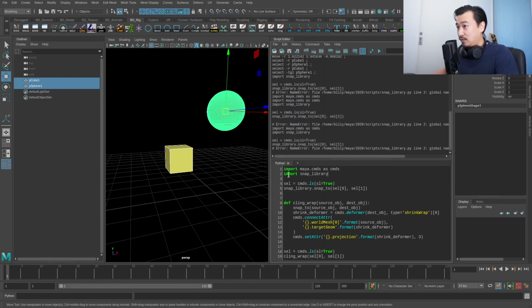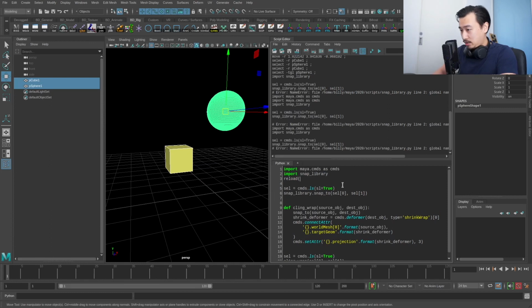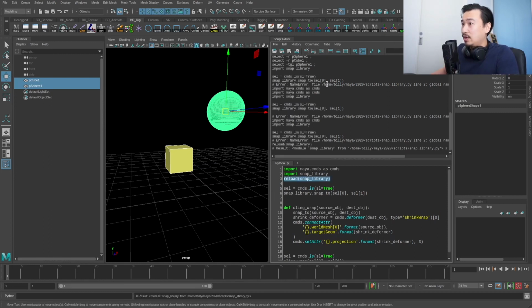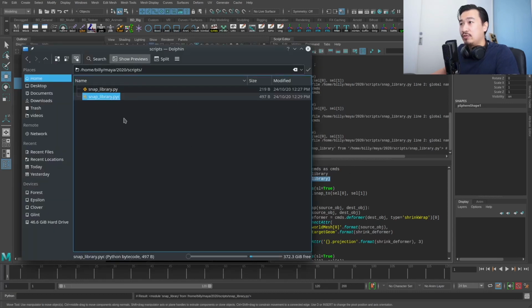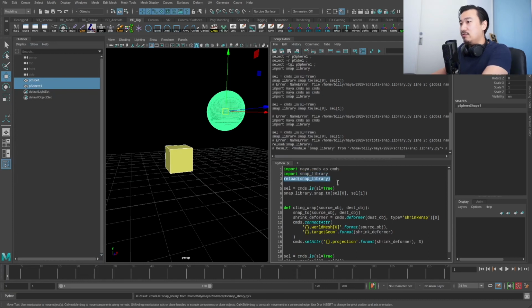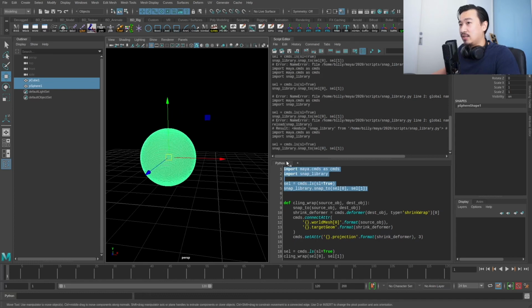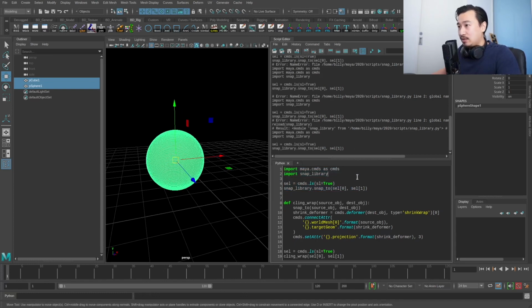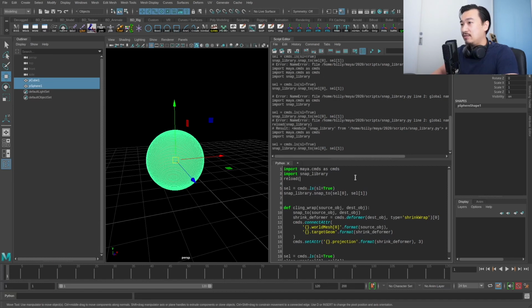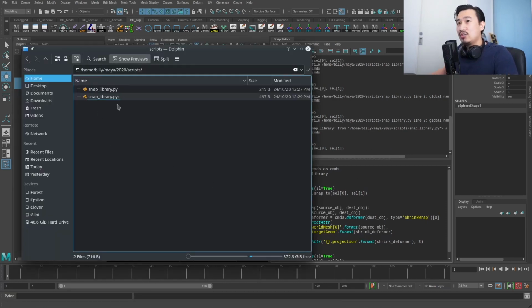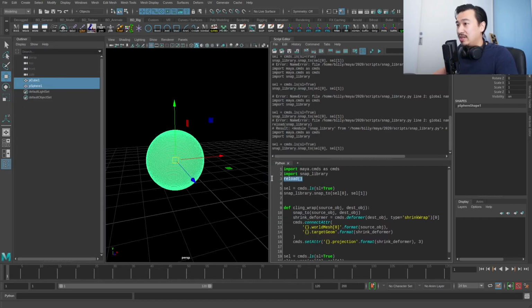So to fix that, we need to just reload this module. I can come down here and just type reload snap library. Now if I run this code, it's going to generate a new version of this .pyc file, and then it's going to use this new version in memory instead. So now I can run this code again, and you can see it's worked. It's not complaining anymore. So that reload function is really handy if you make some changes to your code and you need to use it straight away, you can reload first.